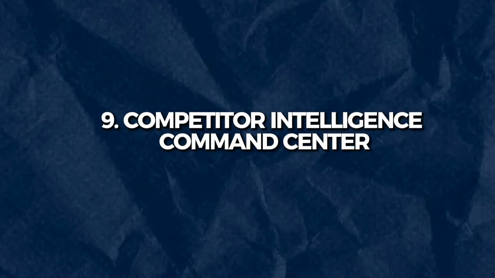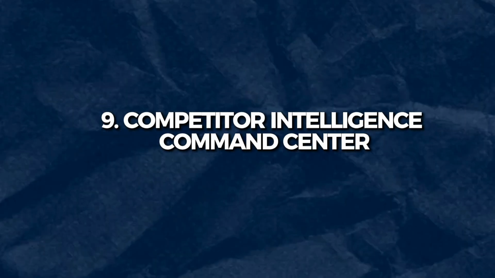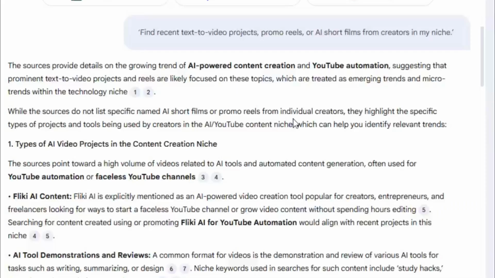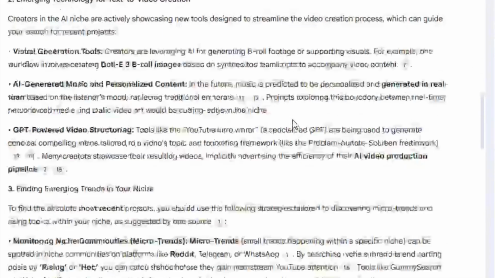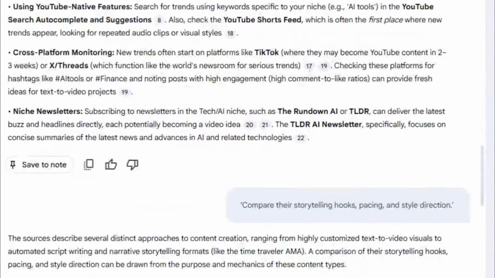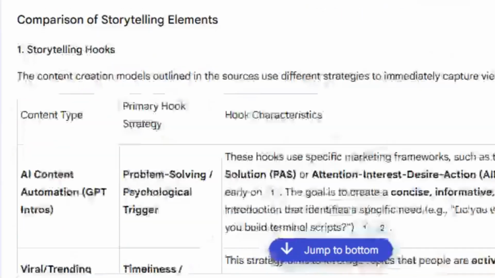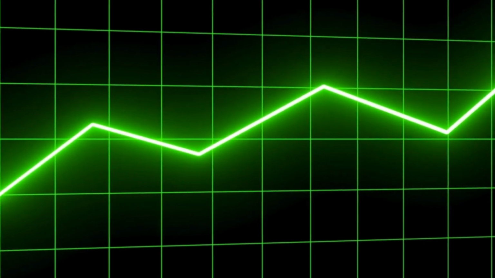Number 9, the Competitor Command Center. Ask, find recent text-to-video projects, promo reels, or AI short films from creators in my niche. Import them and say, compare their storytelling hooks, pacing, and style direction. NotebookLM builds a full analysis timeline, showing what's trending and what gaps you can fill next. That's how you stay ahead of the AI content curve.